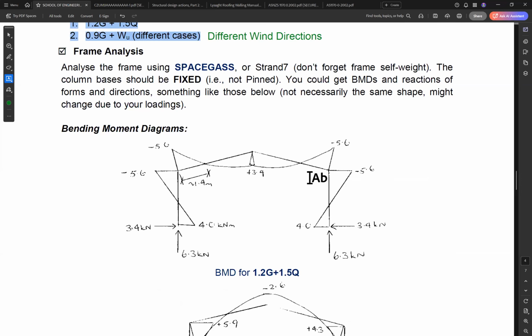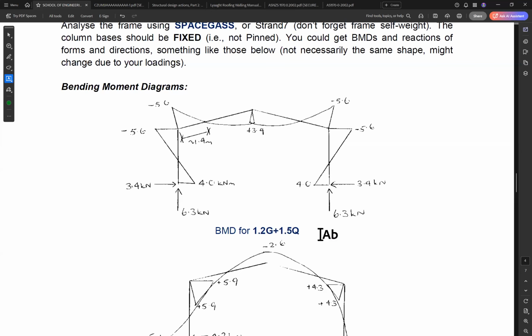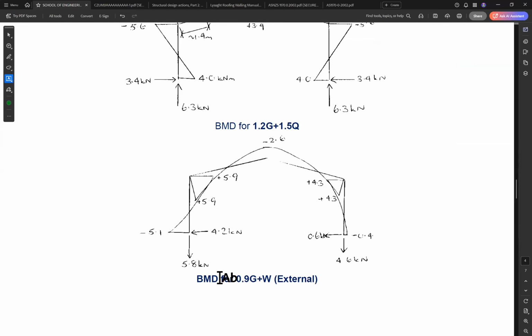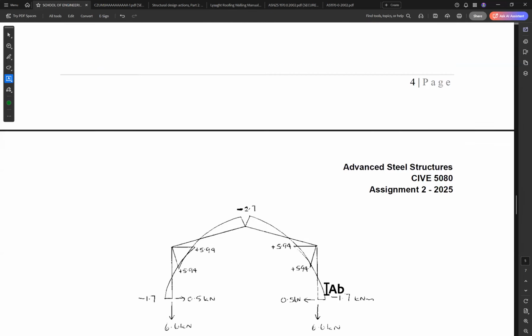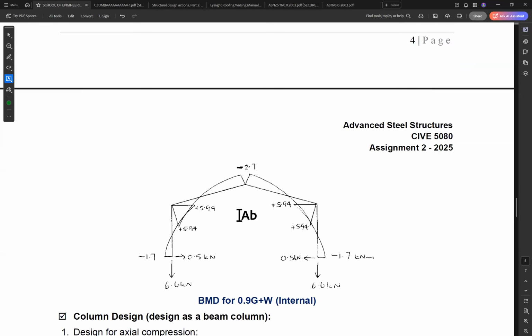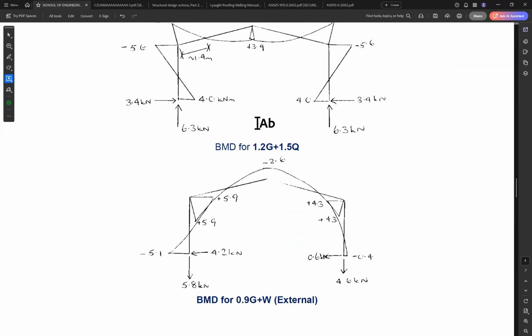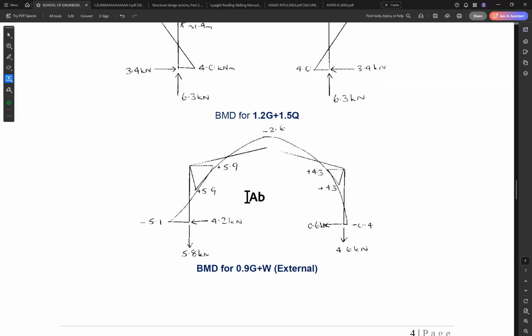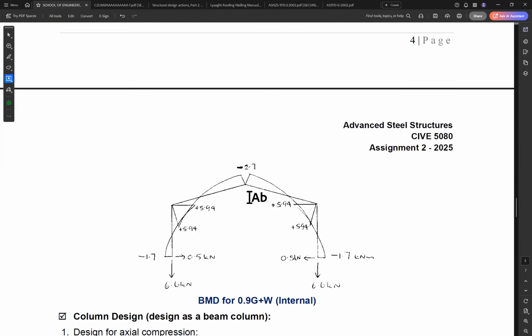This is the bending moment shape for the first load combination, 1.2G plus 1.5Q. And this is the bending moment for the load combination 0.9G plus W for the external wind case. 0.9G plus W internal will also have something like this. So this is just some guidelines, or an overview of the moment shape that you may have in your model.